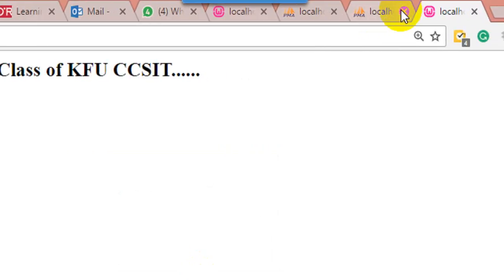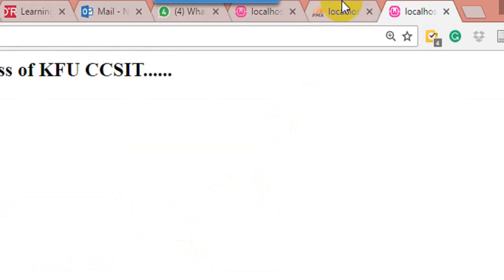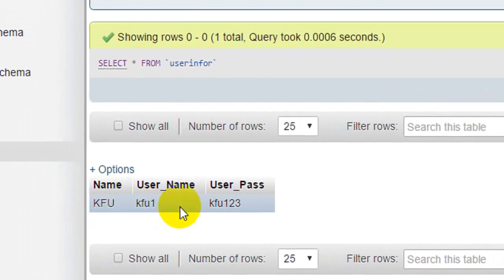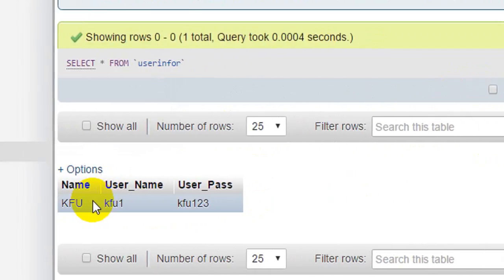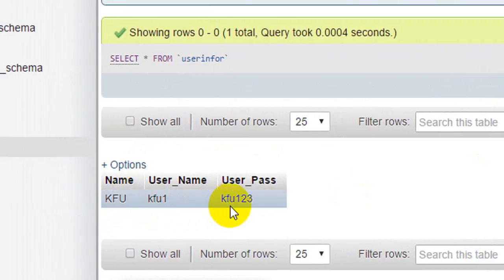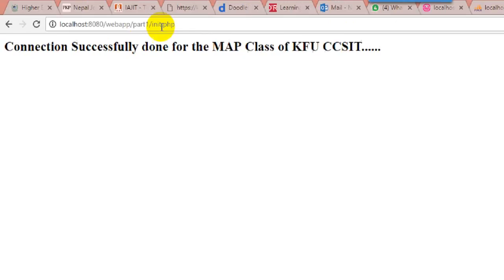Before registering this data, just come here. We may check the localhost, it's already open. You can see this in the table. We can refresh this, and you will find that right at the moment only one data is entered: KView, KView1, and KView123. So now we're going to use this one.